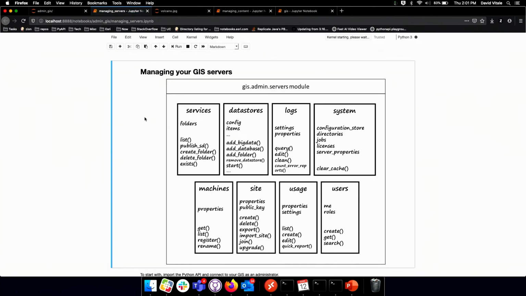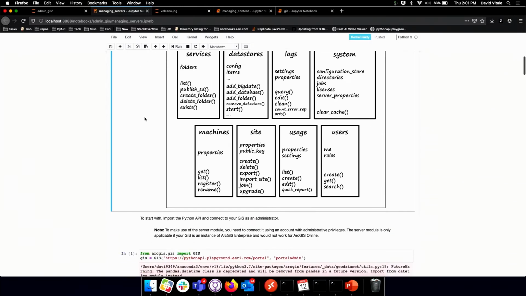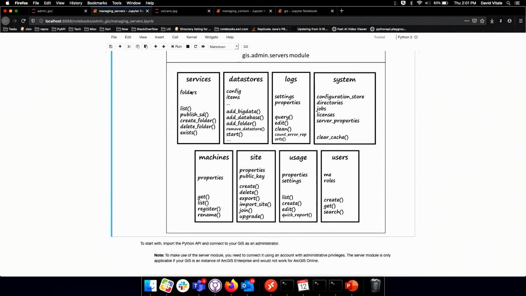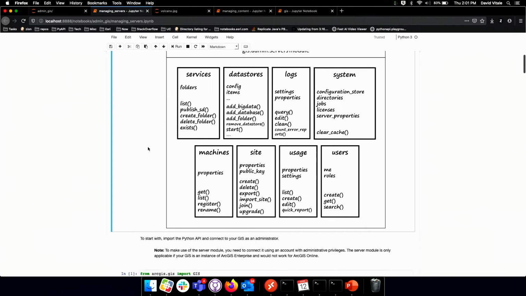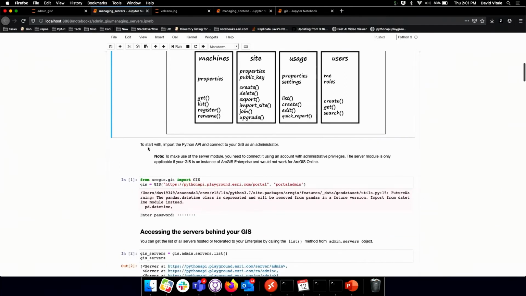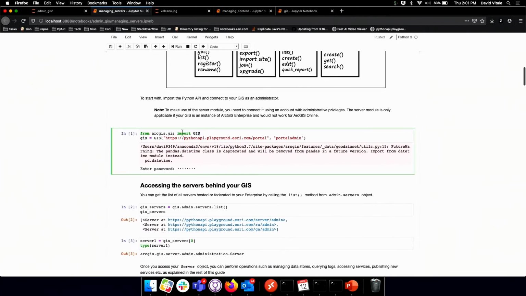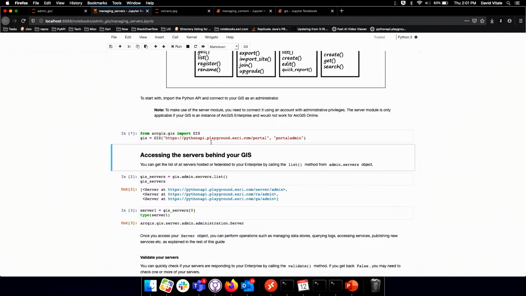So as GIS administrators, a lot of times you need to manage the different servers in your enterprise deployment. So there are services, data stores, logs, and the Python API has native classes for all of these things and native functionality to allow you to interact with that. So just like in the last 3 cells, I am going to import my GIS class, and I am going to connect to my portal.